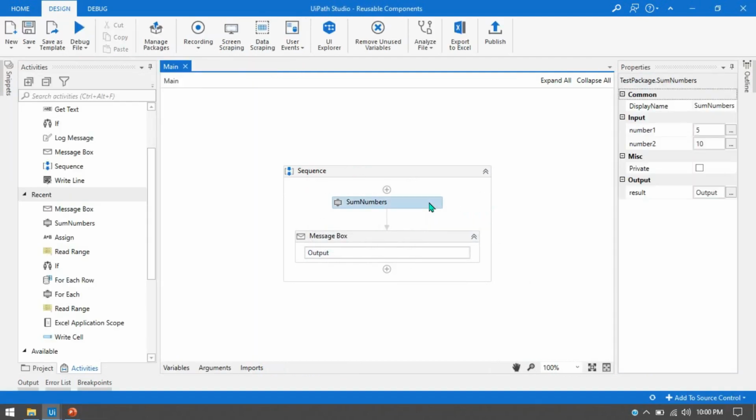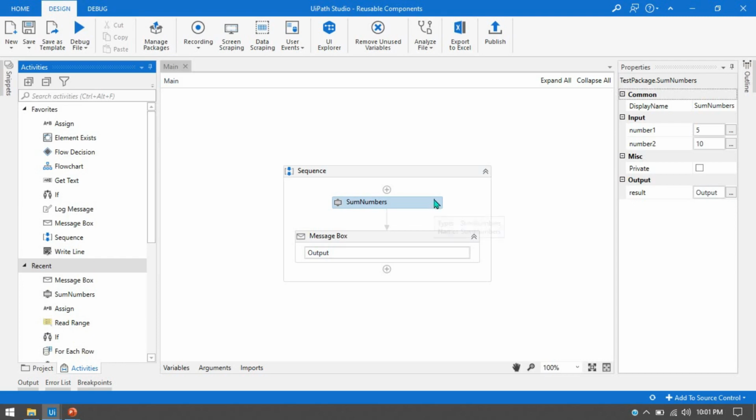Now you have learned about the sum numbers activity, and now I'm going to show you how to create a custom activity for reading an Excel file like config data and add that data to the dictionary, and then how we can get the data from the dictionary. And I will show you how to mark this as required, how to show a validation message here in number 1, number 2, and in the result also.